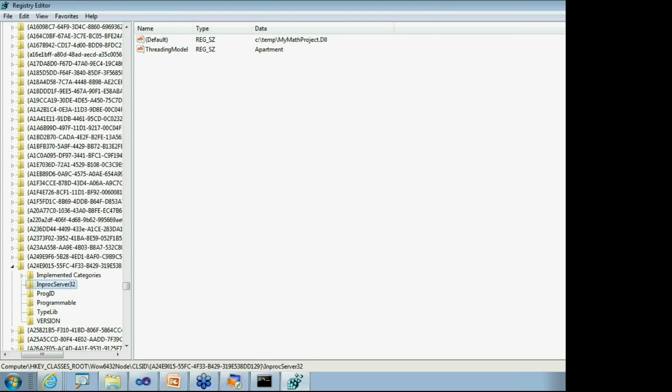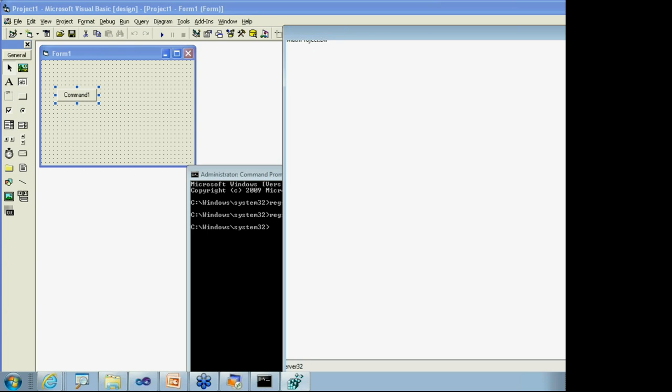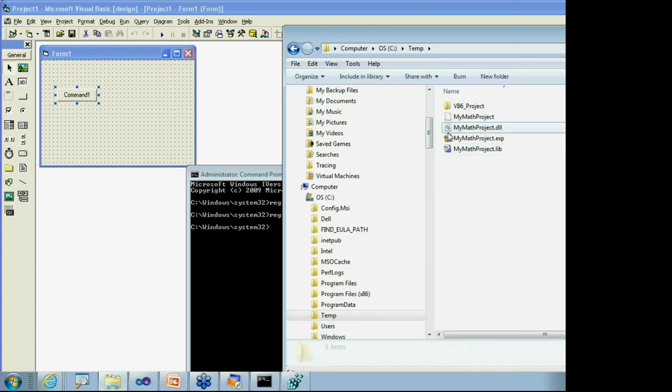So there are two cases. If you have the registry entry and don't have the DLL in this place, then your instantiation is going to fail. That's case number one. And also, if you have copied the DLL here but you don't have the registry entry, in that case also you cannot use the COM component. So the registry entry is a must.